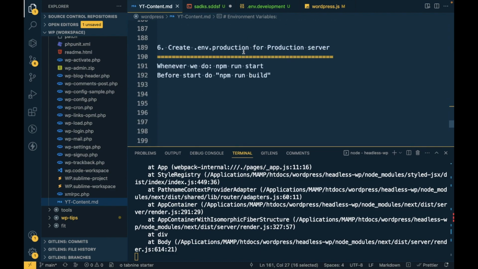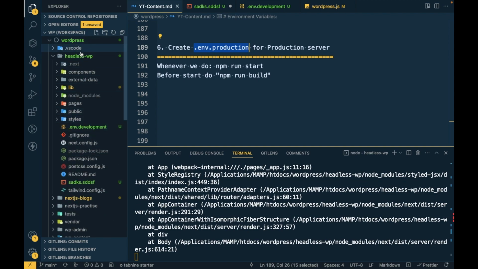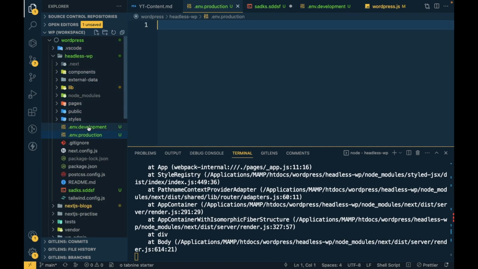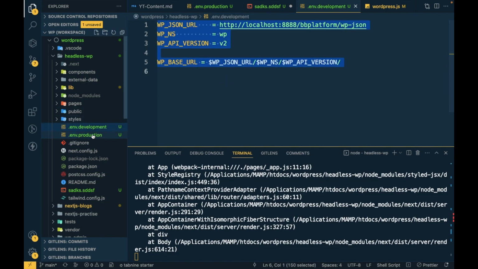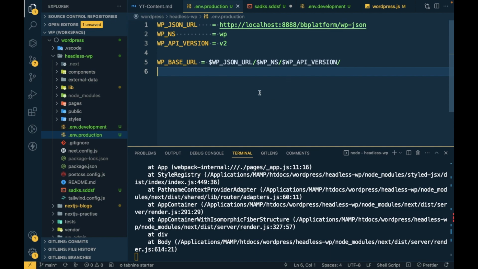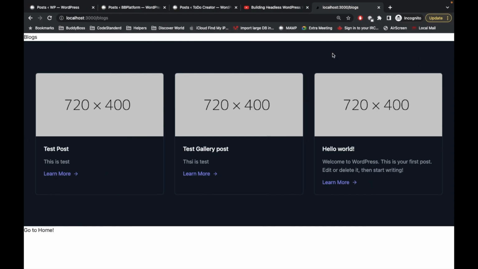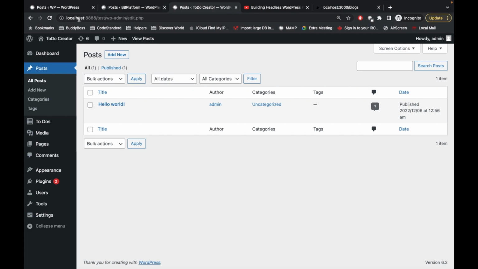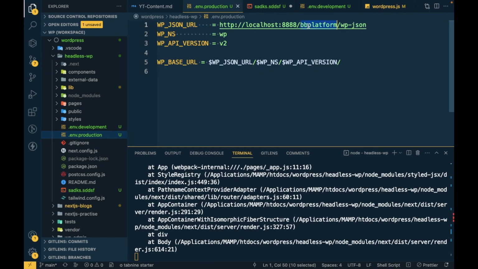Now let's create the production environment file. For that, simply create a file called .env.production. I'm going to use the same variables over here. Let's put the same env production, but let's say our production site is localhost/test. So I'm going to change the URL, and this time I will keep the .env.development file.